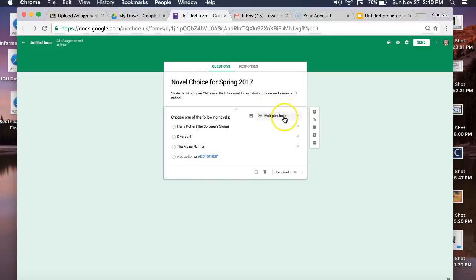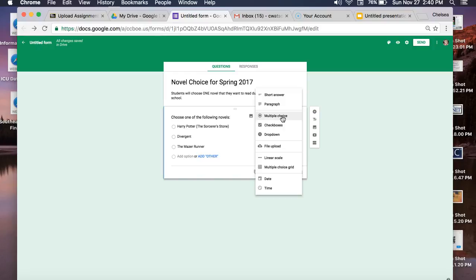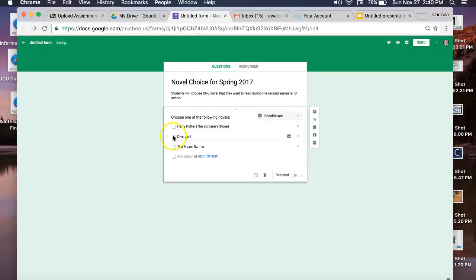Right here, if you go down to this drop-down menu, instead of having multiple choice, you can have multiple different options here. Short answer, paragraph, check boxes, drop-down, file upload, where you've already created something, linear scale, multiple choice grid, date, and time. I'm actually going to change this to check boxes, just because, so they can check the novel they want to use.